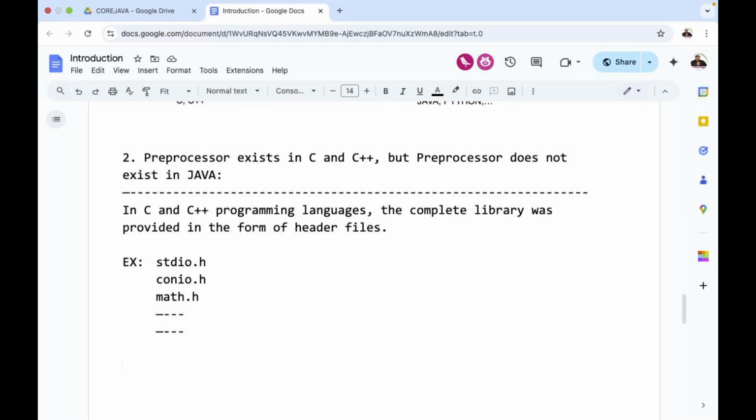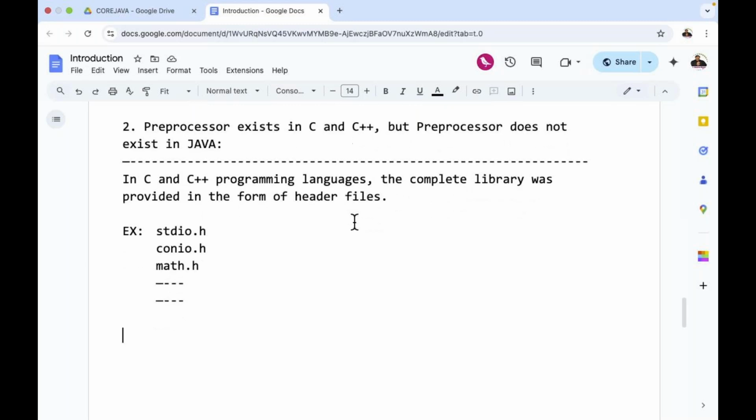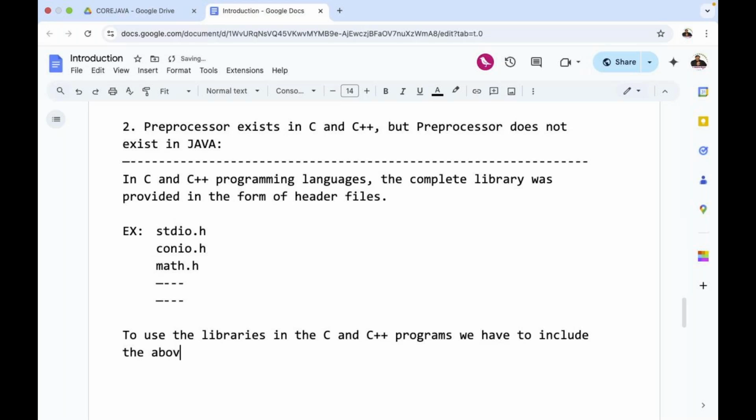If you want to use that predefined libraries inside the C program, first of all, I have to make them available to my C program or not? These header files I have to get into my C program or not? Understand my point? So, for that purpose, to use the libraries in the C and C++ programs, we have to include the above header files. We have to include the above header files by using what statement? Hash include statement.